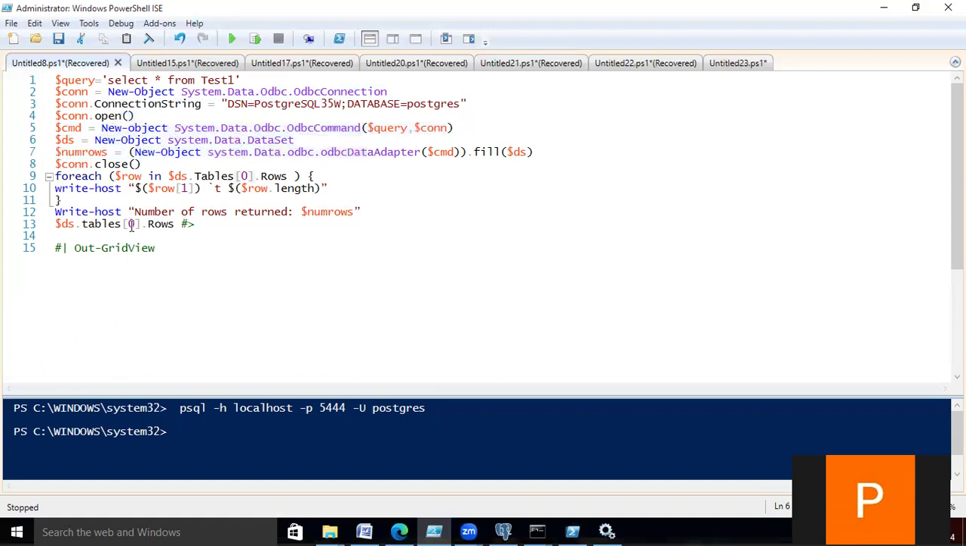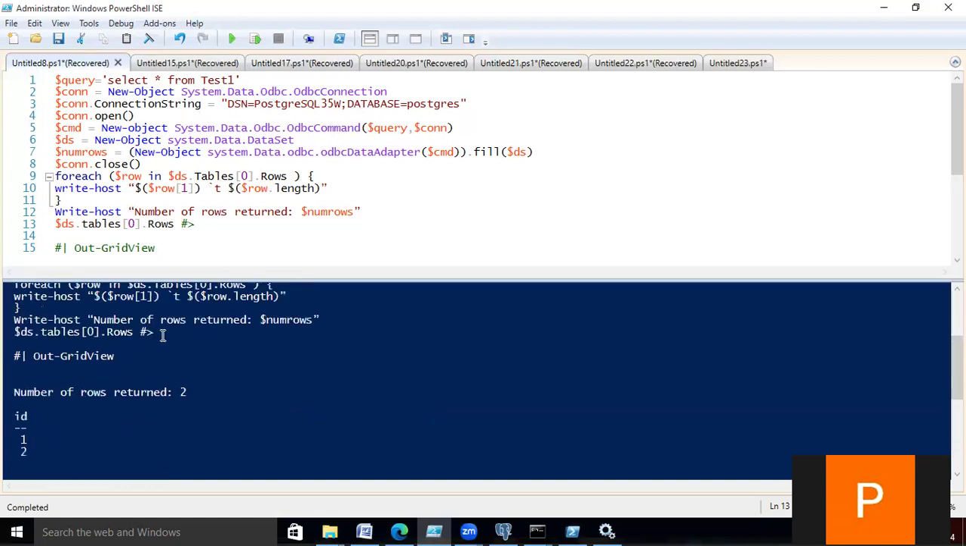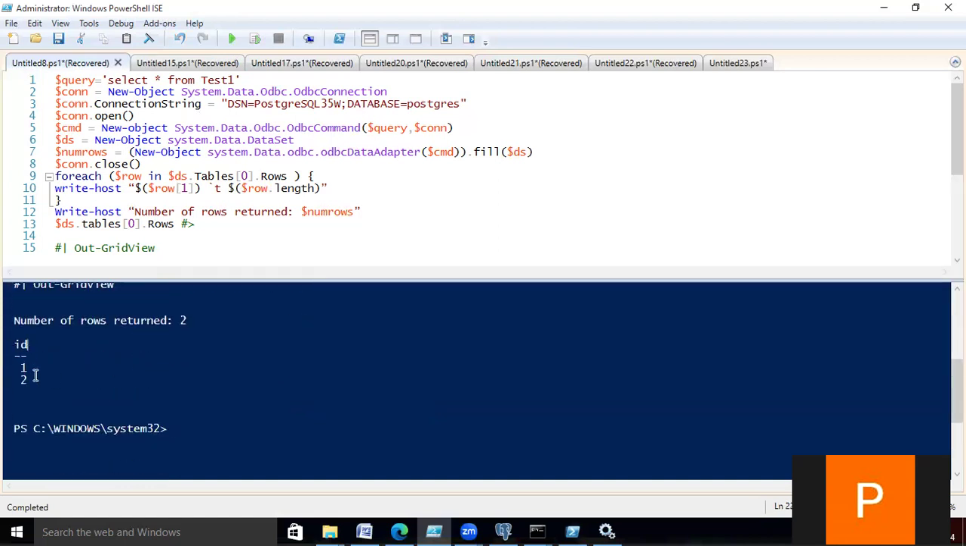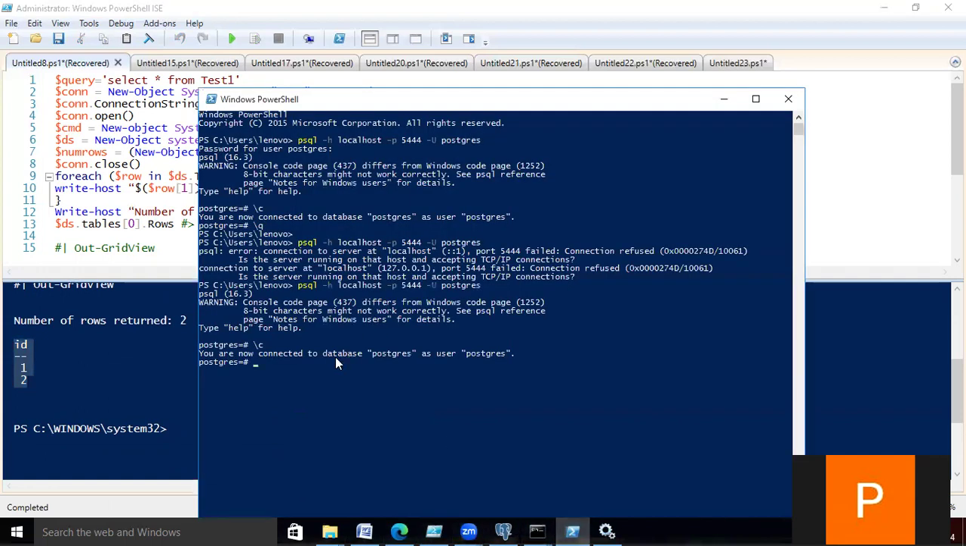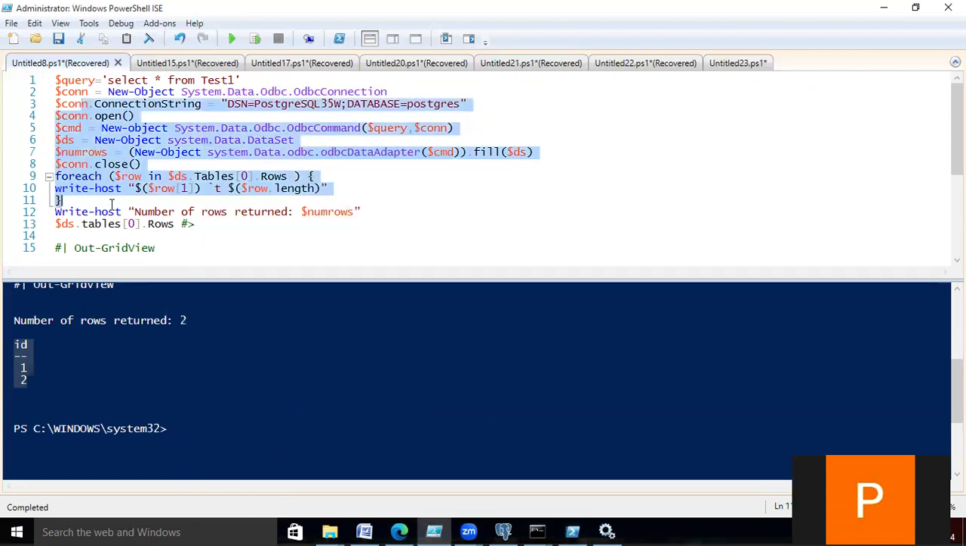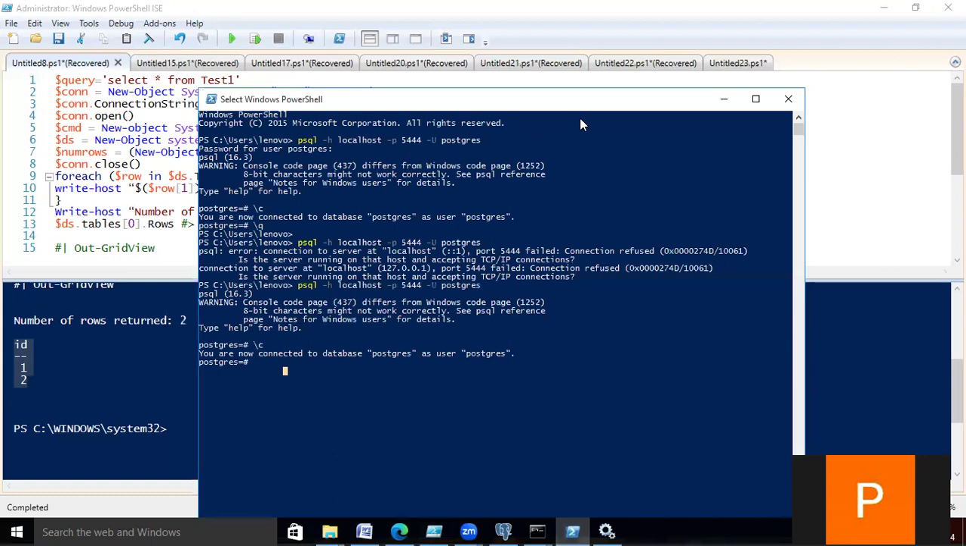After that, I am taking the data and just displaying it. Once I execute it, you see it is showing whatever data is there. Same thing, and if you want to run from Postgres, it is very simple. Only the problem is with PowerShell ISE. If you want to connect from ISE, you have to create the ODBC driver and then connect. In a simple PowerShell window, there is no problem. Directly you will be able to connect.